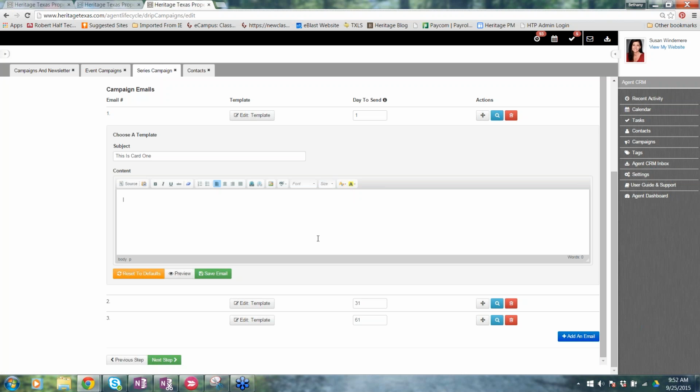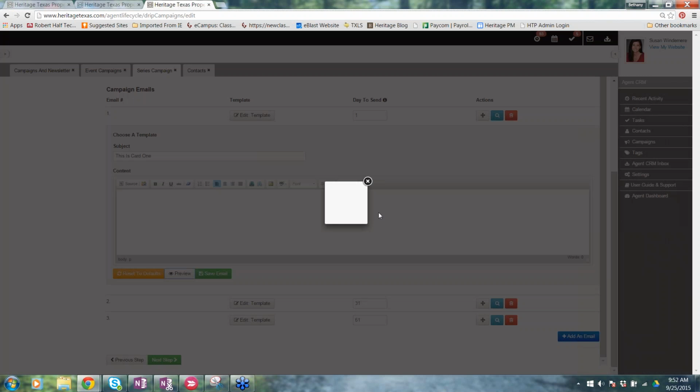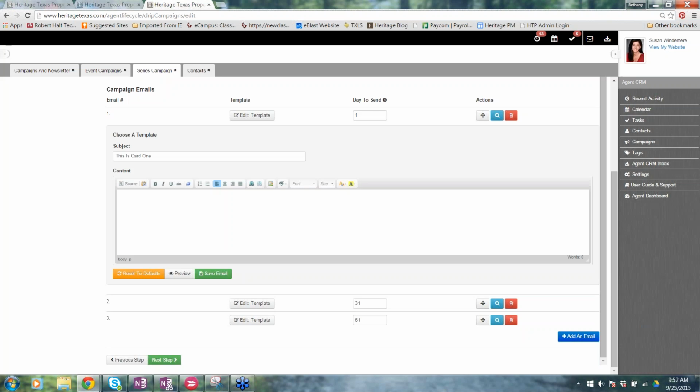So once you're done customizing your card, you can preview it. Now, of course, I'm not really going to have anything to preview. And if your card, this is not the size of the card. It's just showing this size because there's no text in it. But if you add a picture or you add text, it'll show you a really good representation of what it's going to look like. So you'll want to save that email.